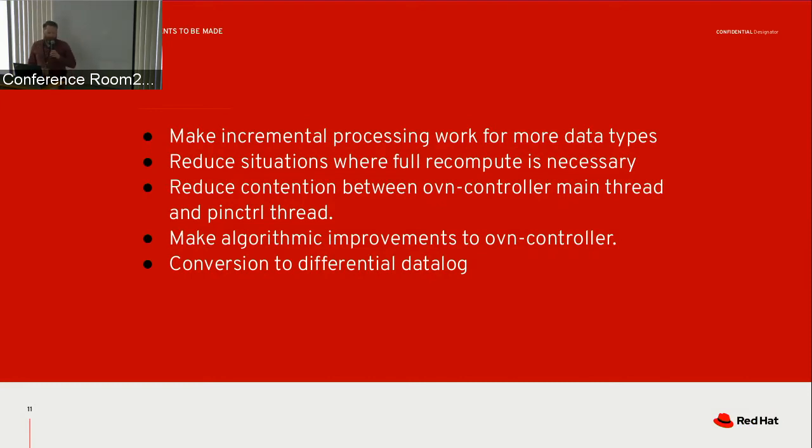But since we already do know two places in OVN controller that have consistent slowdown, looking at ways of improving expression parsing and making the OpenFlow generation potentially better are things we've looked at. Ideas we've come up with have been to cache results from previous runs so that we don't have to just regenerate things if we don't have to. But so far we haven't been able to do that in a way that proves performance actually improved. And then at the bottom of the list here, I have the conversion to differential Datalog, or DDlog.